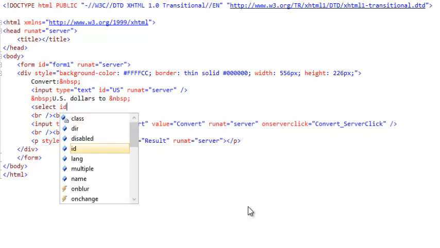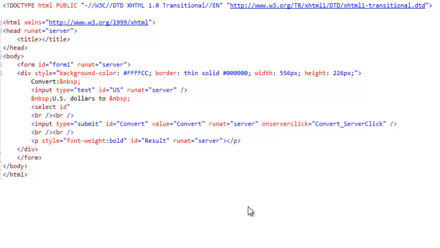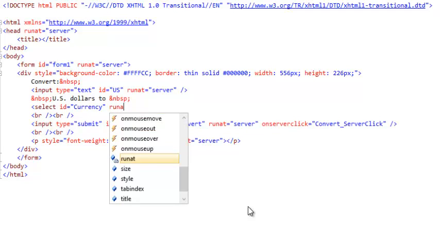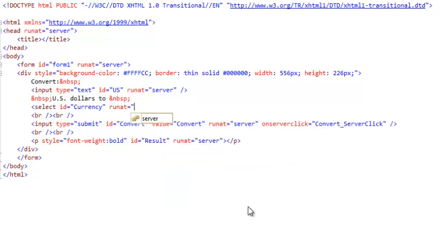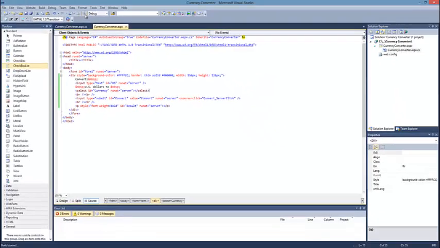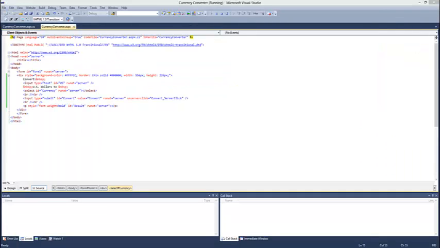Select, we will give ID, we will call it currency, and run at the server. So now we have, okay, so now if I save my work, then I run the application. As you can find here, the drop down list is already there, but it still is empty.